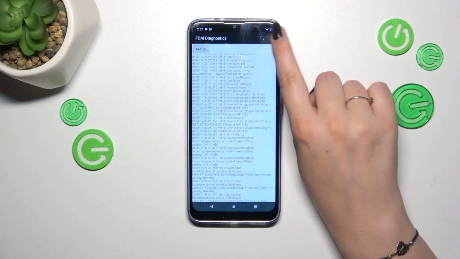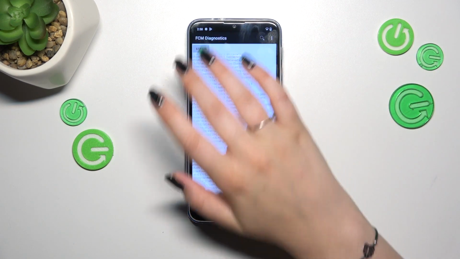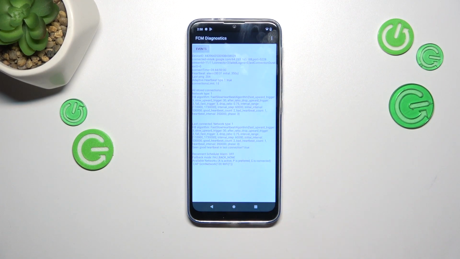After tapping on the three dots icon, we can show advanced view. Just tap on this option and tap on the status again. And here we've got more info, just like the heartbeat, last ping, or HB algorithm.